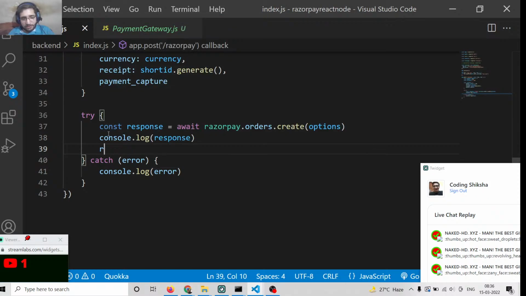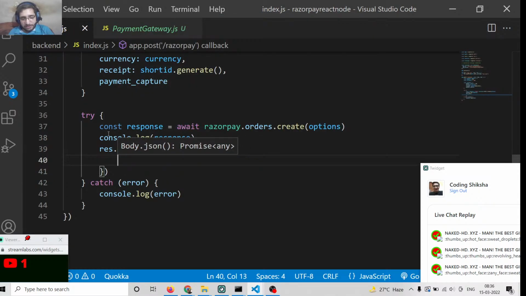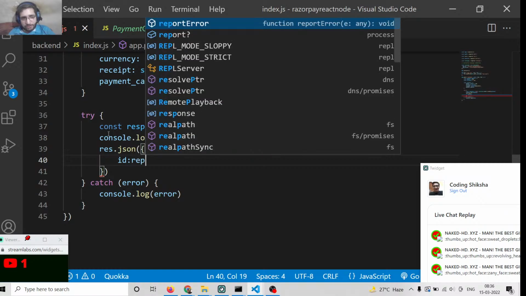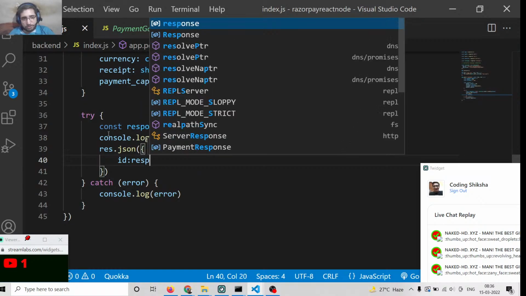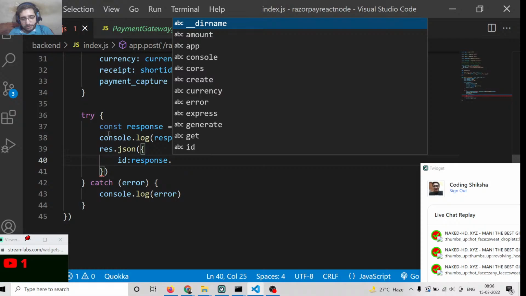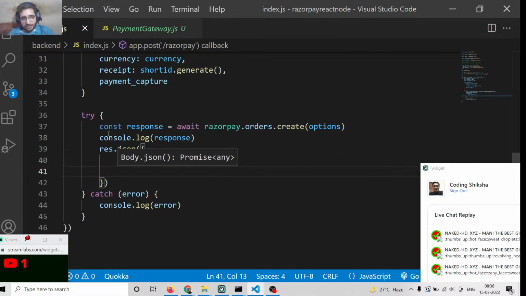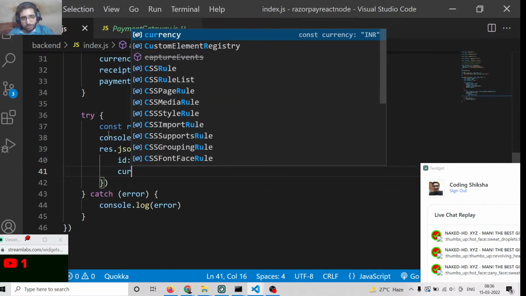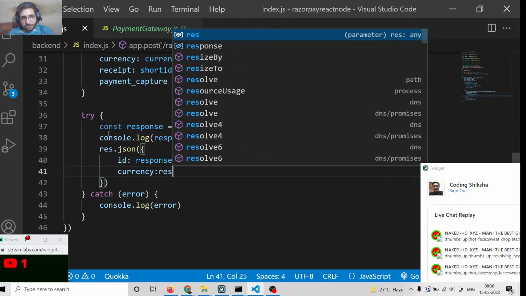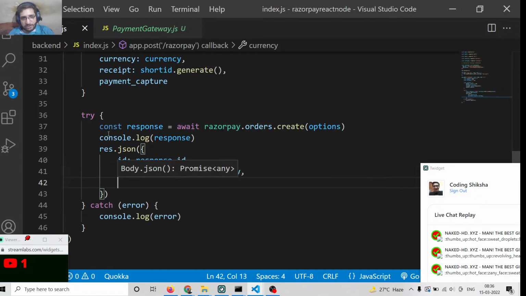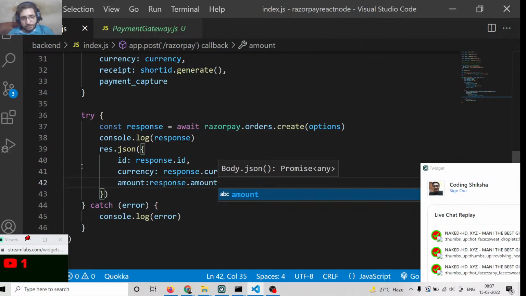Here we can return back to the client, which is response.json, and here we can return the information which is returned back from Razorpay, which is response dot, the id will be simply stored inside response.id. Then we have our currency, which will be stored inside response.currency, and then the third option will be the actual amount for which the payment has been made. So this will be response.amount. All these three things we will be returning back to the React.js client.